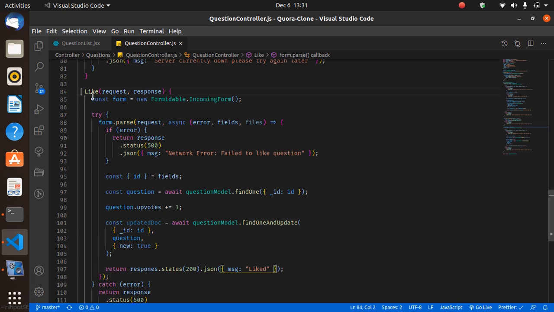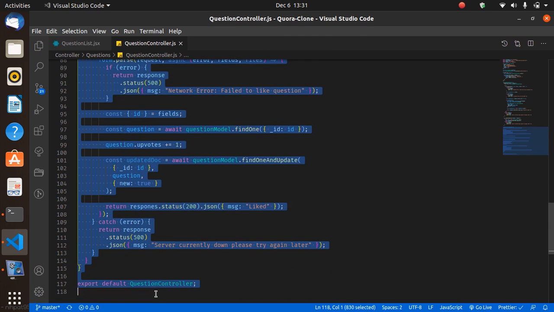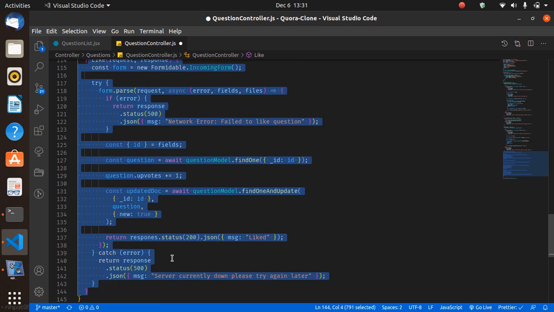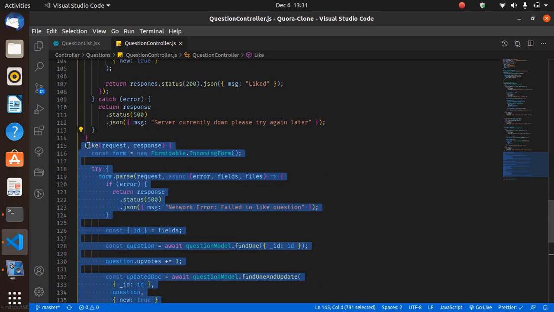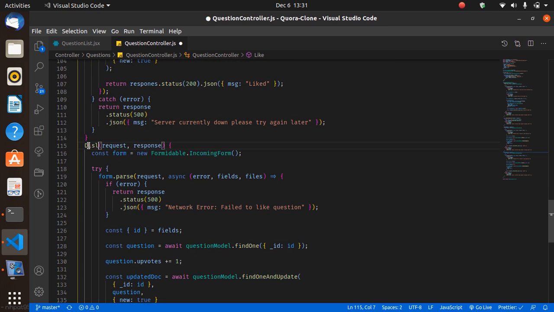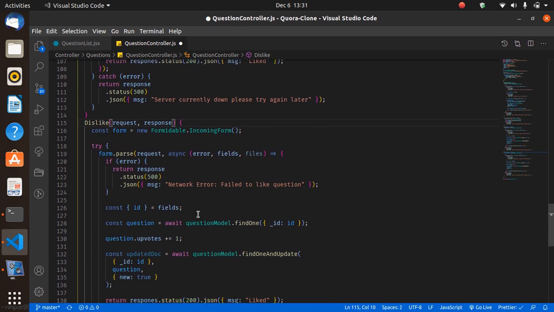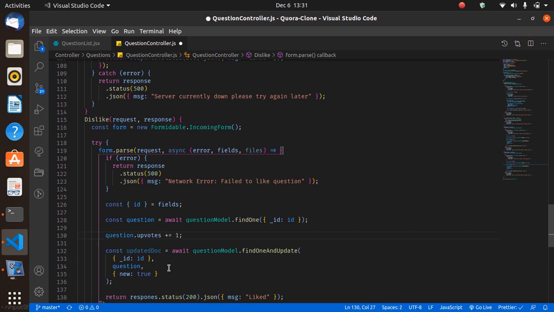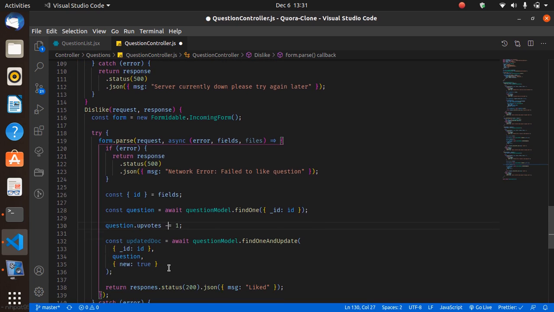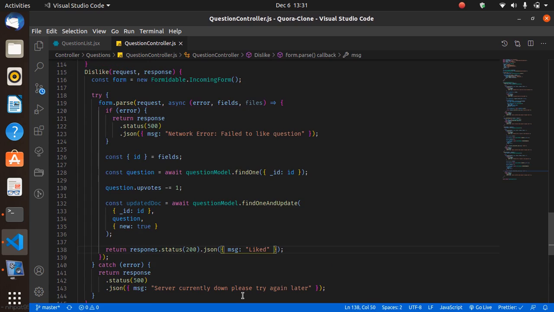So now basically the same logic applies for dislike. We just decrement right now. Instead of incrementing, we decrement. So we say dislike, and then here the same logic applies, but then now we want to say minus, and then we update, and then we say disliked. That's all. The same logic applies.